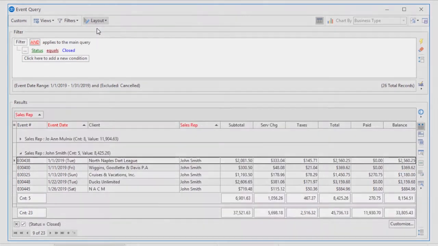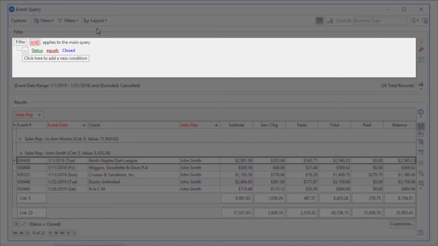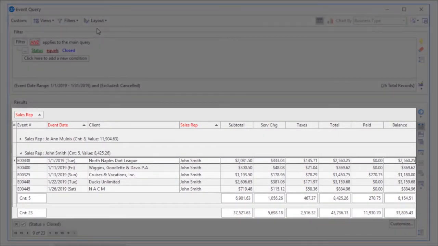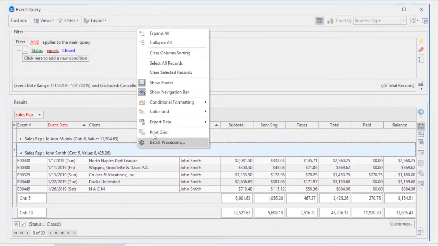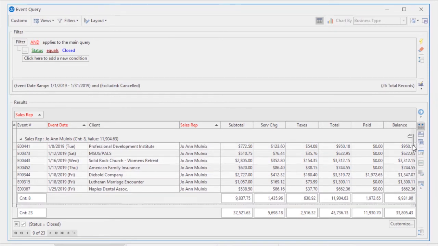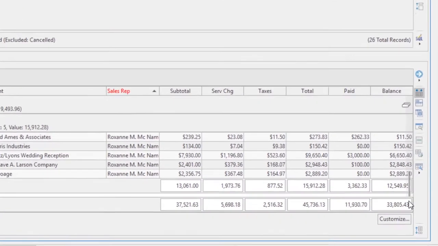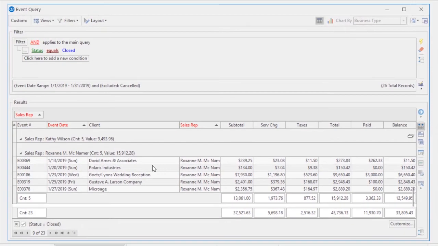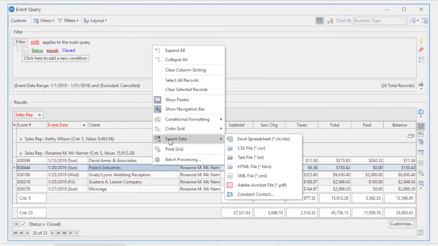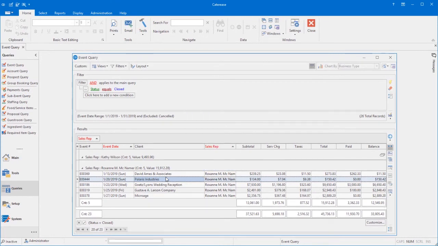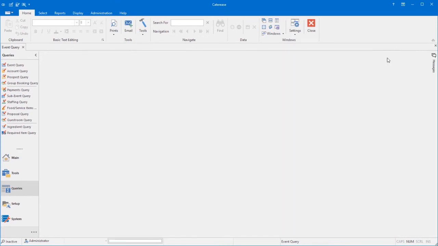If I choose it, not only does it apply my saved filter conditions, however many I might have, it also establishes my saved grid view. If I right-click here and choose to expand all these groups again, you'll see that once again I have all of my revenue grouped by sales rep. I can either print this grid out as a fully custom report, or I can right-click anywhere in the grid and export this exact data in this exact layout for use in some other software program. My custom details, my custom filter, my custom grid view, all just a mouse click away.